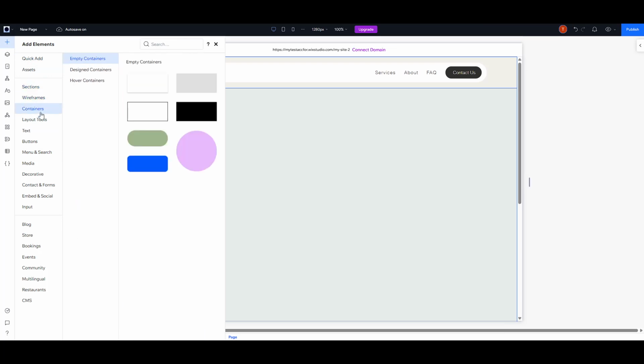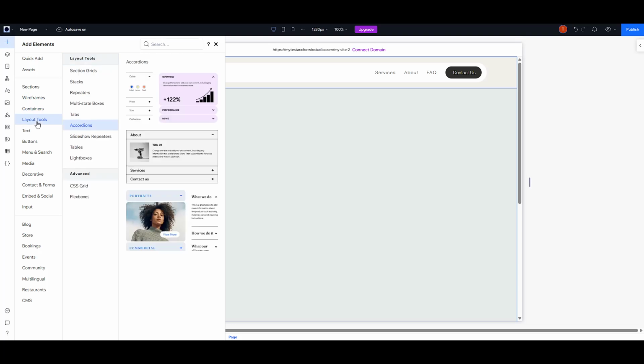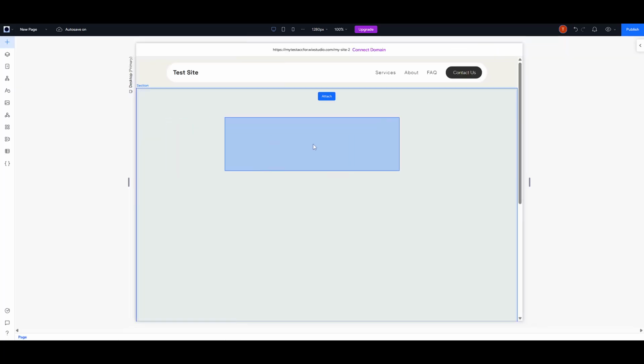Once you've clicked on Add Elements, a list of categories will appear. Look for Layout tools among these options. Within Layout tools, there's a specific option for accordions. Go ahead and click on Accordions, which will provide you with a selection of different styles and designs to choose from. Take a moment to look through the options and find an accordion that aligns well with the aesthetic and functional goals of your web page.